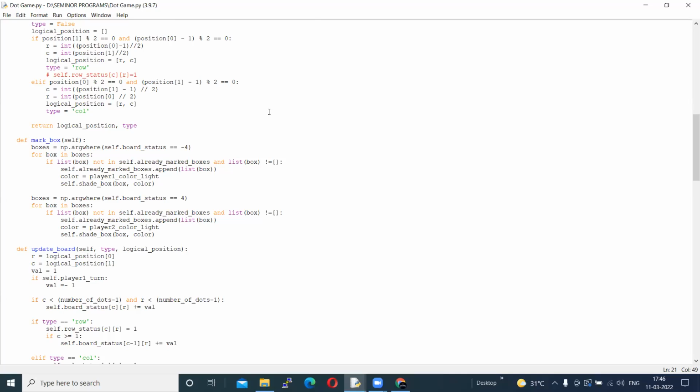And update board. After play, if you want to play again, the board should be clear, right? The board should be clear for the next play. So for that it's update board. After finishing one game, it just clears all the old one and gives you a new board. For that I'm giving the update board function.